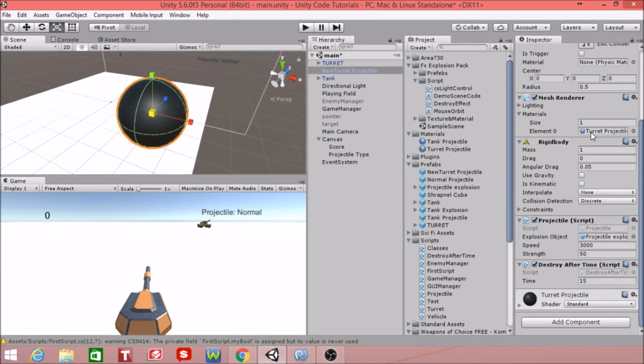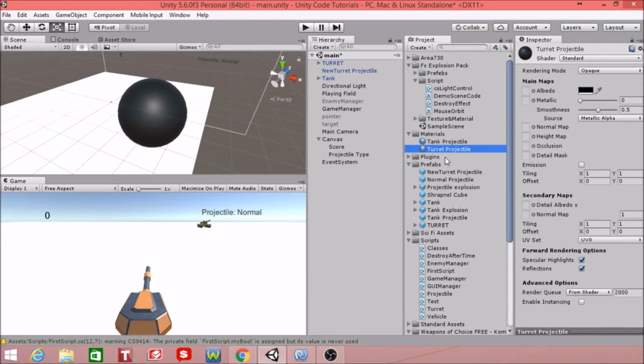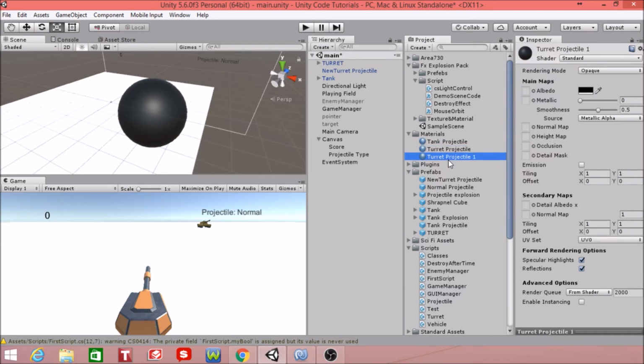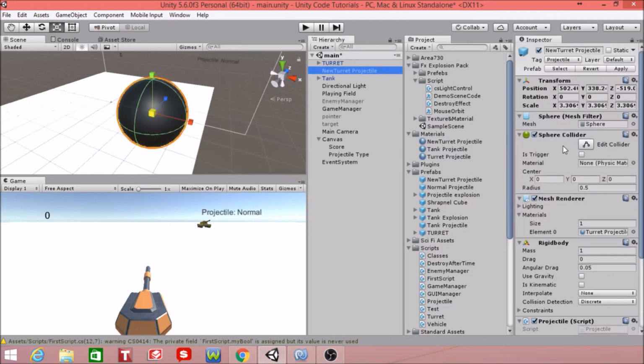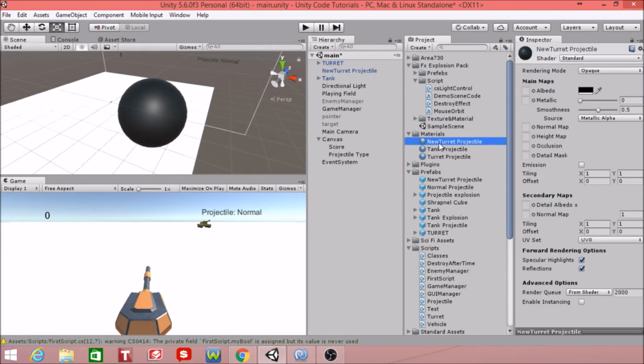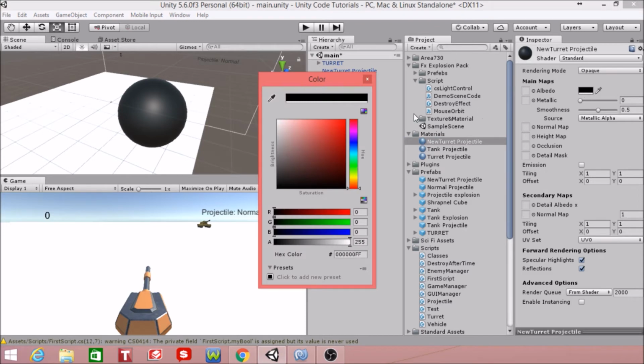So instead of using this turret projectile material, let's take the turret projectile material, duplicate it, and we'll name it new turret projectile. Okay, so now if we come here, what we want to do is add that new turret projectile material to the mesh renderer right here. Now we can open up the new turret projectile. We're going to change the color to green.